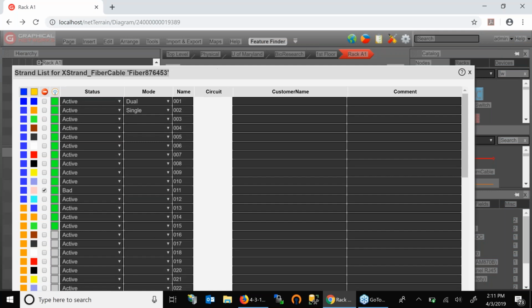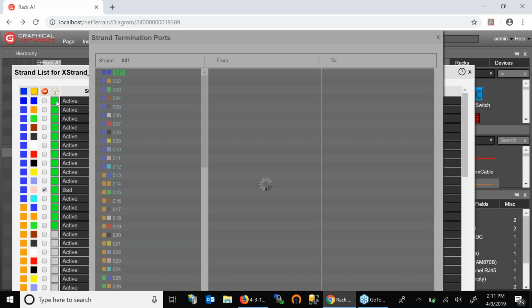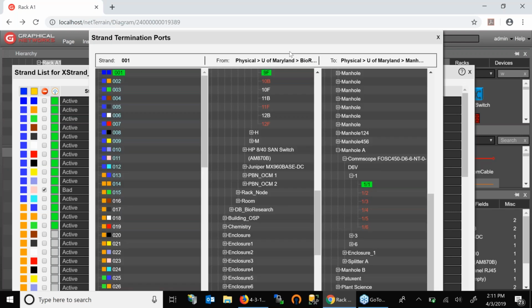My mouse seems to have gotten stuck. And here's the colors, buffer tube, strands. We have the color, which means the green means that that particular strand in the cable is connected on each end. And if I click on it, it will show me the interface for all the strands. So that's strand 1, and it goes from port 9F of this device in this building to port 11 of this device. And I can actually click on that port. It'll take me to it.